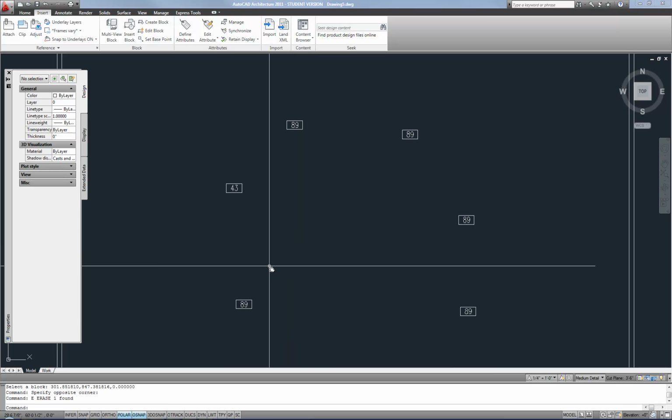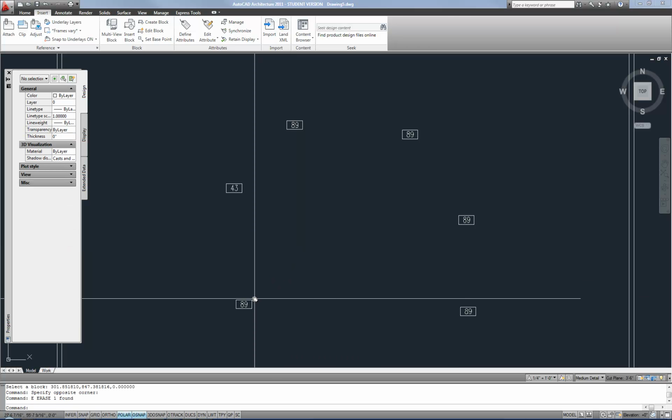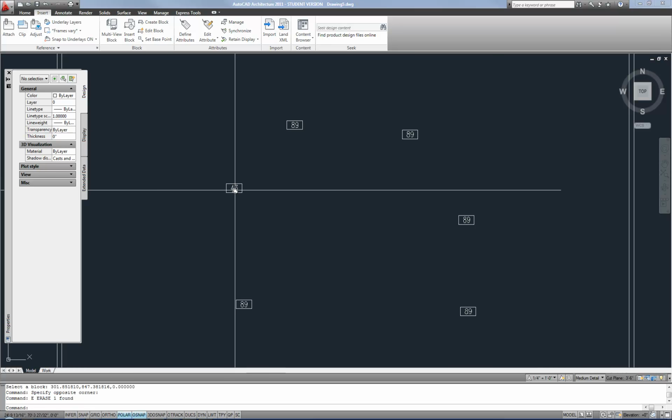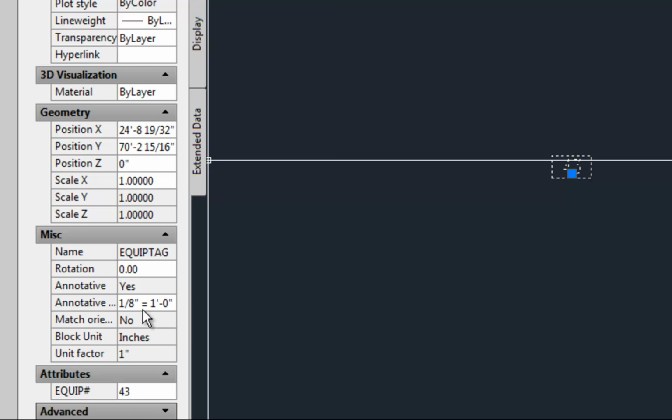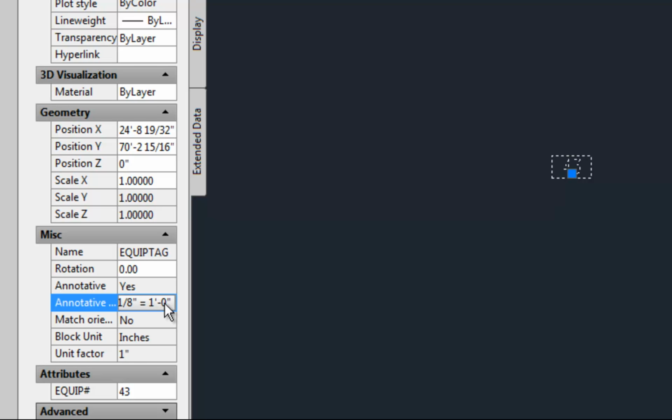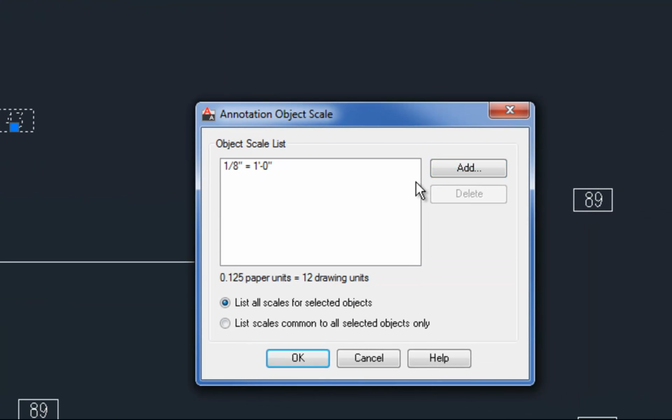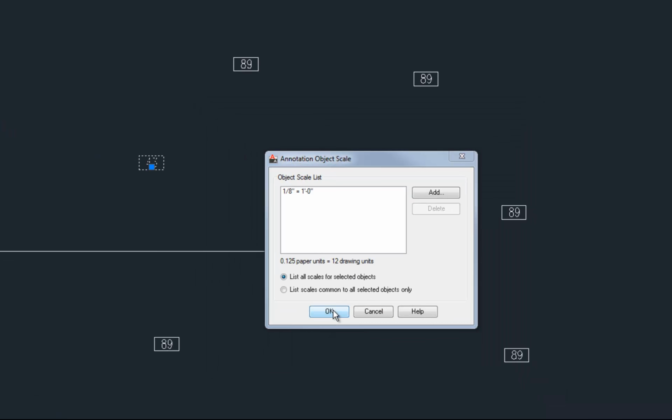Remember, if you need to fix your annotation scale on any of these blocks, it's easy to do by selecting it. And this is the same as text or dimensions. And then I can go to the properties palette and hit my annotative scale field and then click on the little box with 3 dots. And then I can add whatever scales I need, detach any unnecessary scales in order to fix the scale if I, for example, change my mind on what scale this plan is going to be used at.